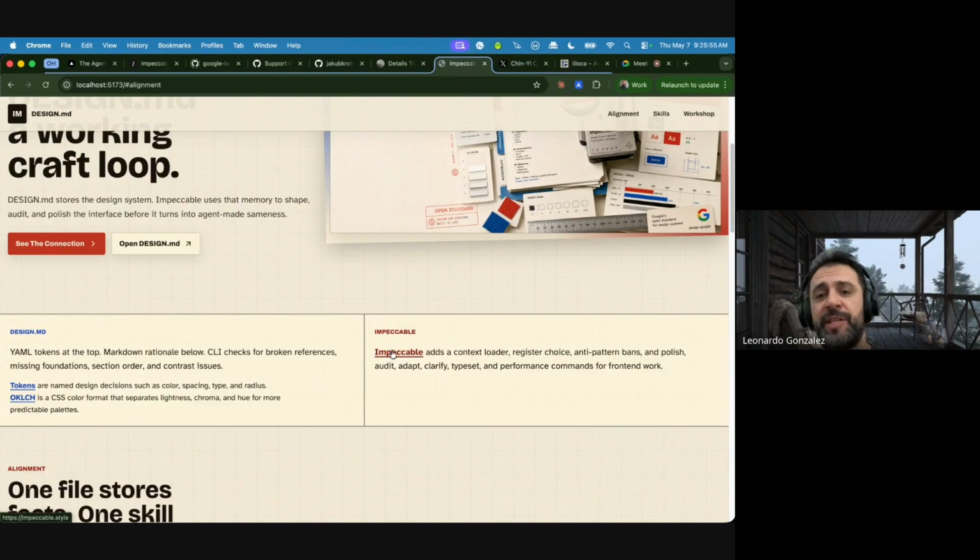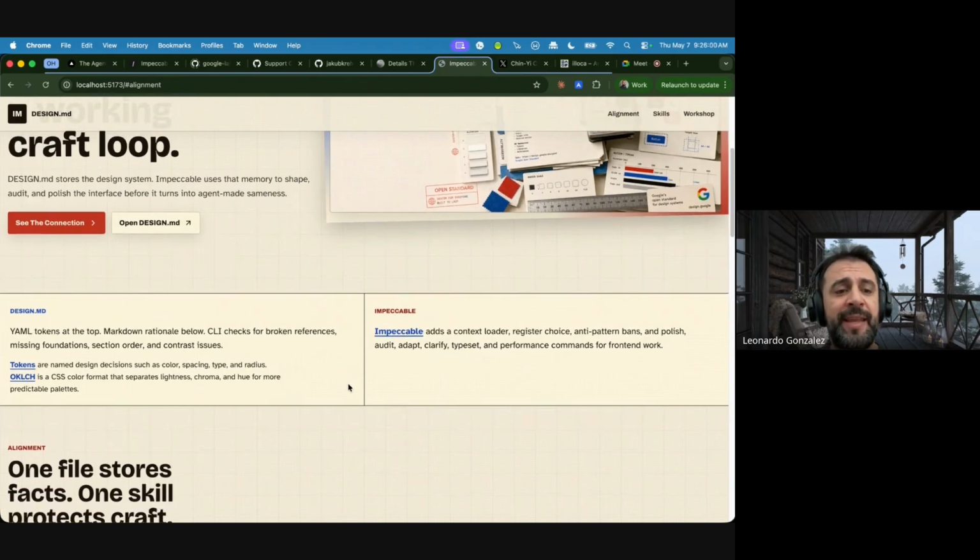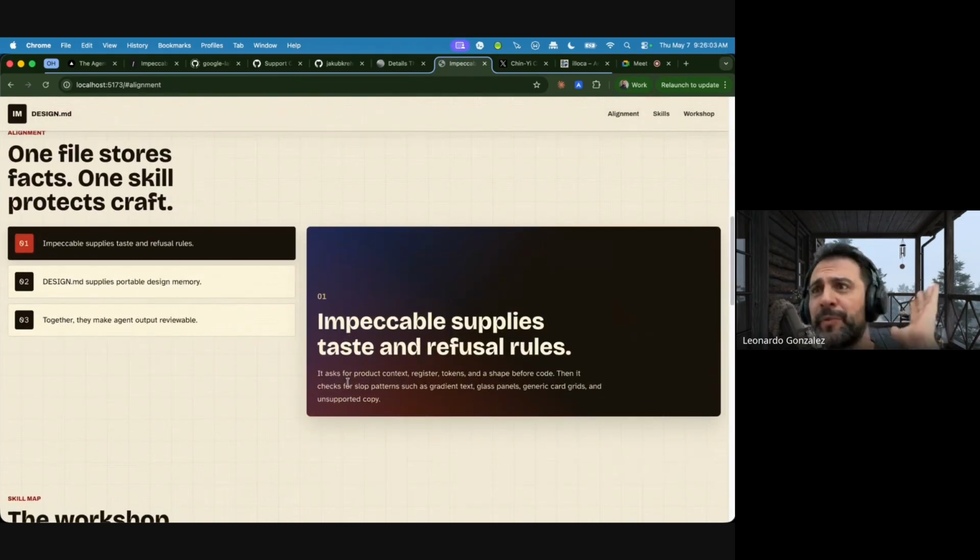So Impeccable, as I mentioned, is absolutely the best suite of skills that I found for UI design. And I'm going to briefly go through some of these things. Impeccable supplies the taste and the anti-patterns and gives guidance on how to create a site. There are a lot of ways to use it explicitly, as I showed you, tons of commands, tons of functions, but you don't have to be a designer. You don't have to be a front-end developer. You can just install the skill and you get defaults. You get out-of-the-box best practices.